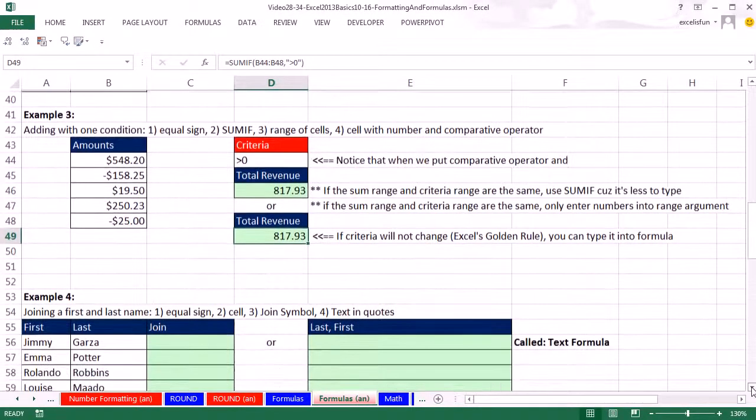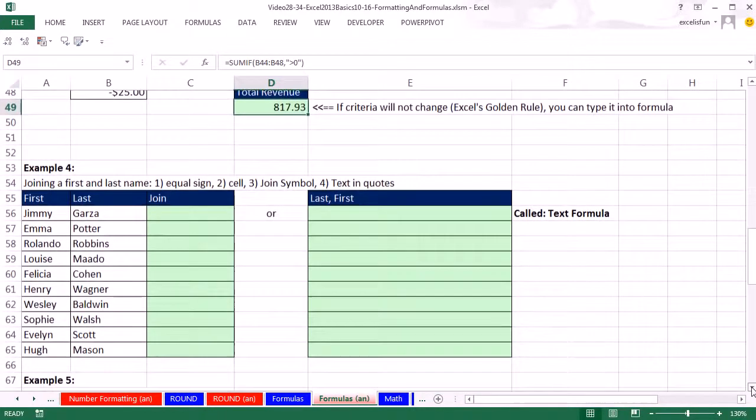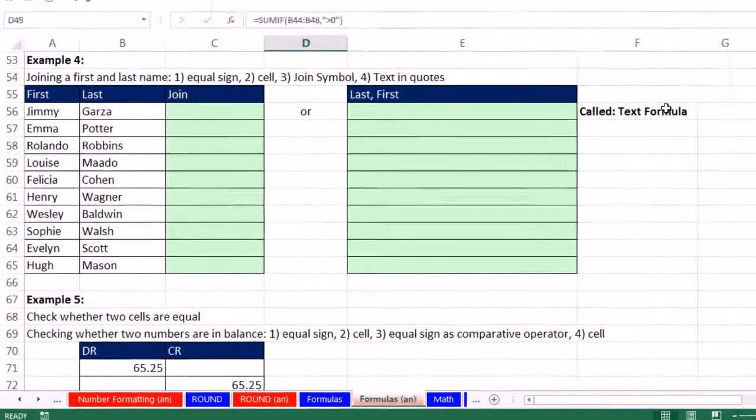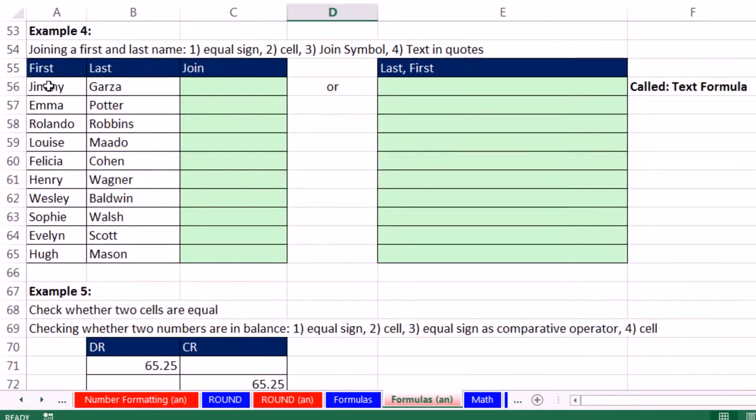Now, let's look at another type of formula altogether. We've been looking at formulas that calculate number answers. But sometimes we can use what's called a text formula. And here's the situation. First and last name, and we need to join them both in one cell.